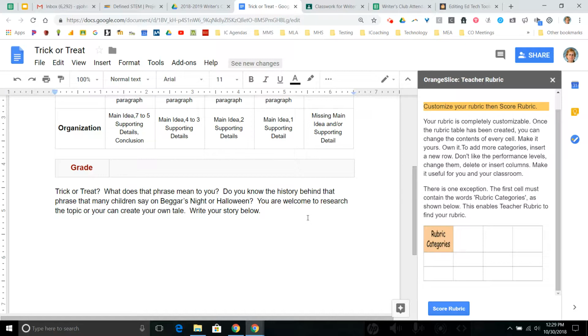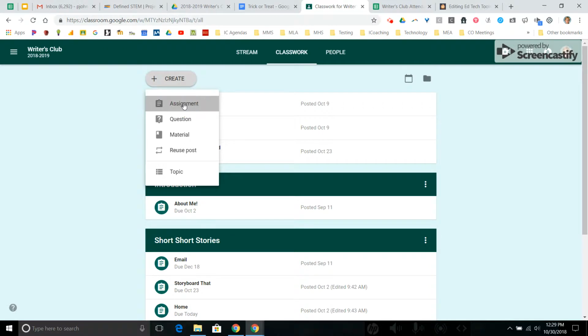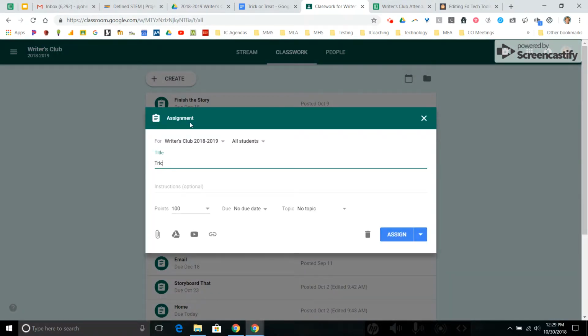But you need to do this when you create something and put it in Google Classroom. So let's say in here I'm going to create an assignment, and I'm going to call it Trick or Treat.